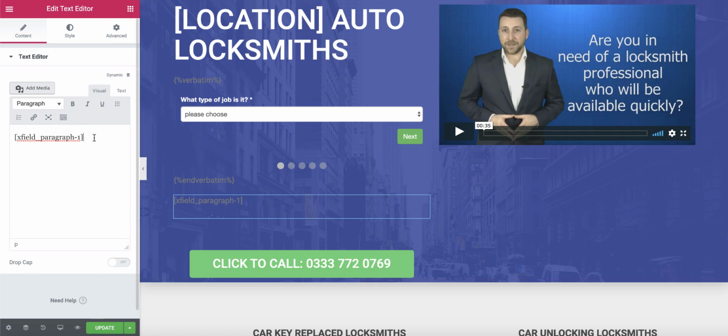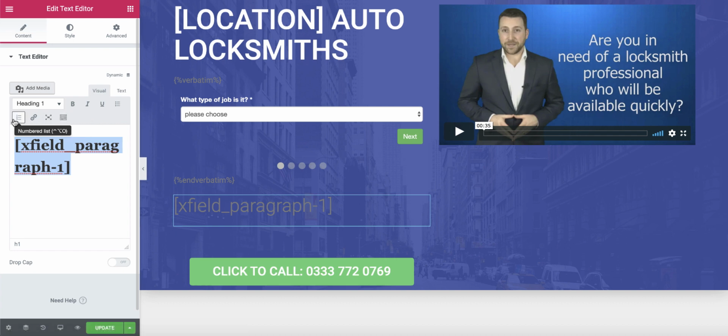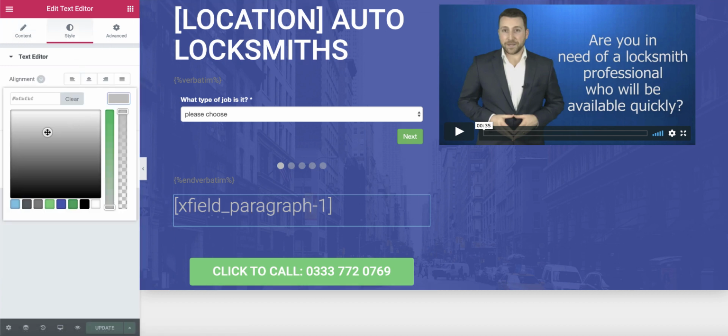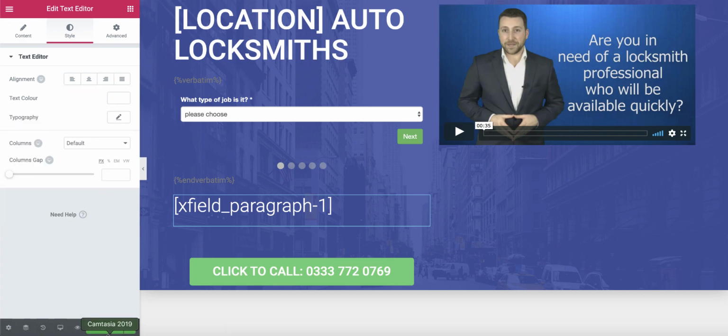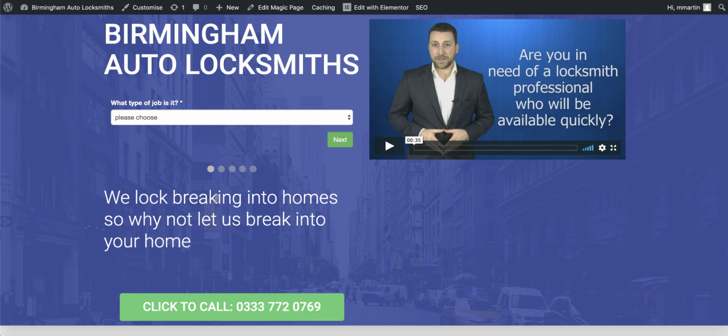Okay, so just so that it looks a bit bigger, I'm going to go in and make it H1. Don't know how to change the colour of this content, so I'm just not going to bother. I forgot how. Right, I'm going to click update. Oh, there we go, it's up here. Text colour white, there we go, so it stands out. Yep, so you're going to be able to see it. View page. Okay, we lock breaking. It's supposed to say like breaking into homes, so why not let us break into your home, right?